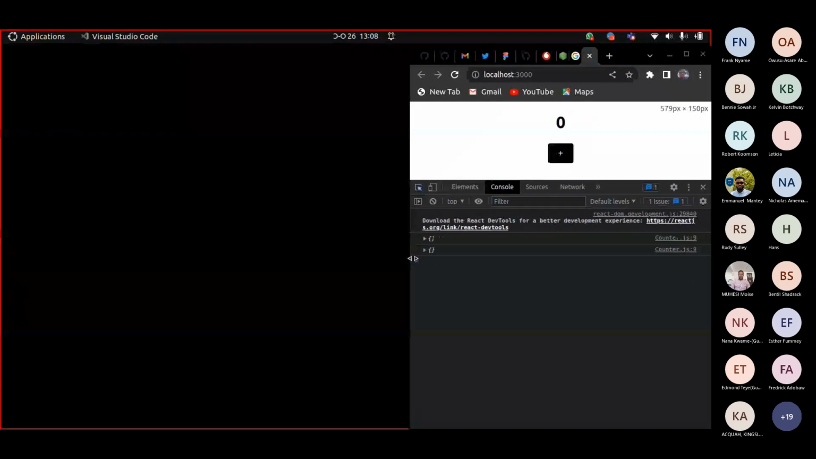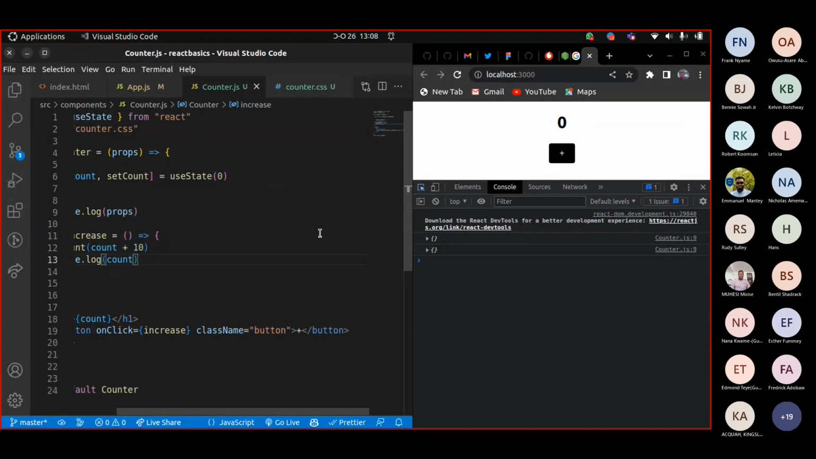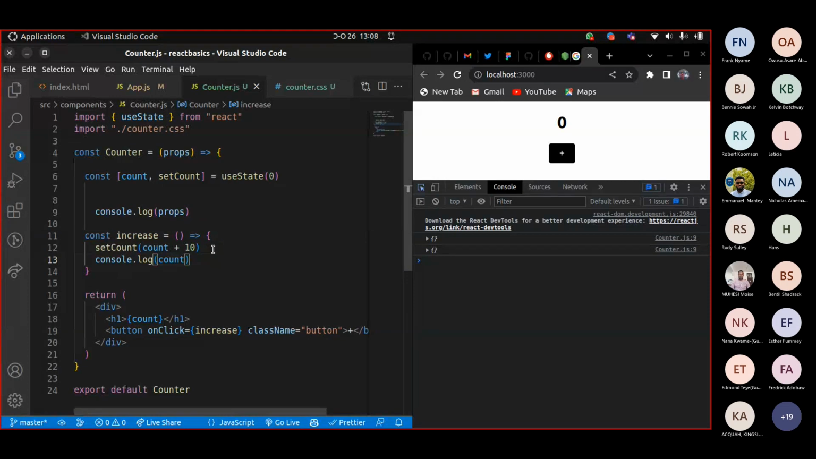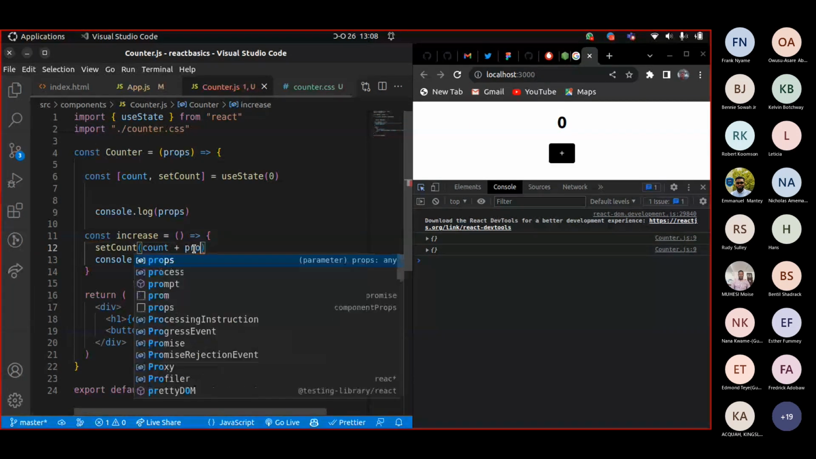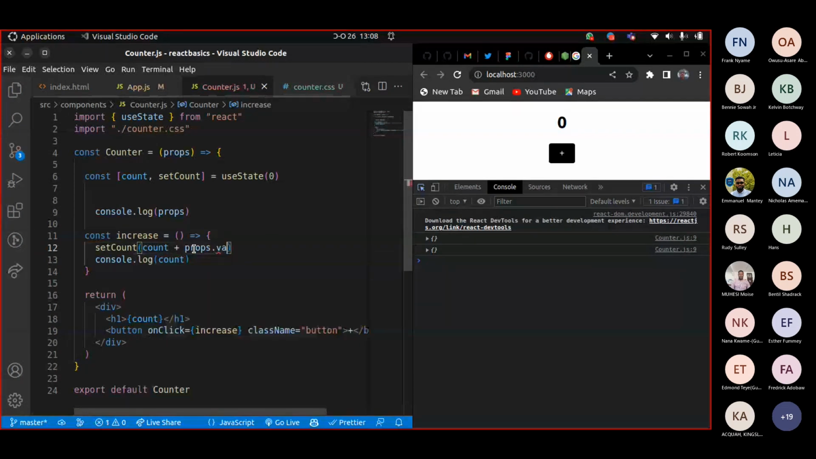Let me increase this a bit. So right now, what we want to do is we don't want the component to always increase by 10. We want it to increase by a value we can specify when we are using the component anywhere in the application. So instead of having this count plus 10, I'm going to say count plus props.value.